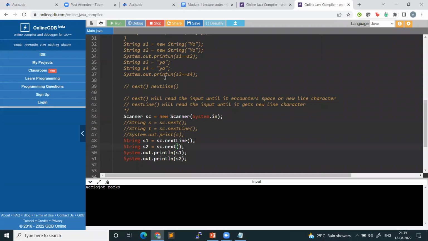Okay, I press enter here. Can you tell me? It is waiting for input, right? Why? Because sc.nextLine has read this entire line and stored it in S1. It is waiting for me, right?